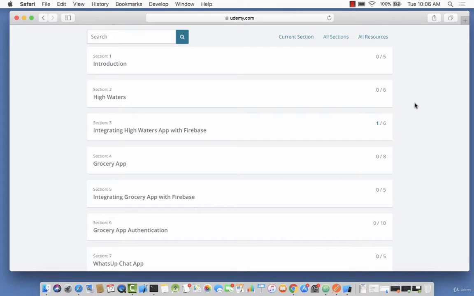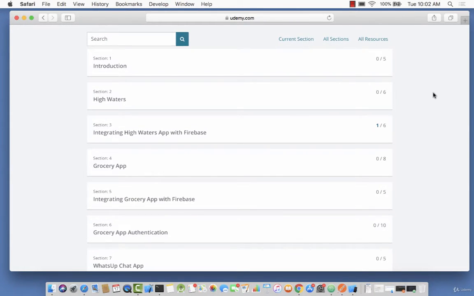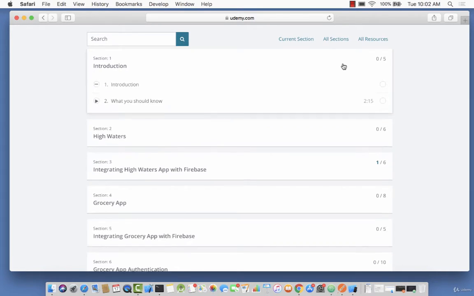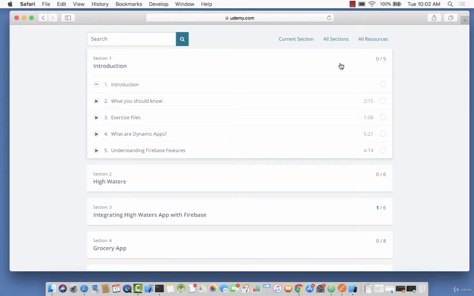I'm so excited that you have decided to take this course. Let's go over the contents of this course in a little bit more detail. We're going to start with the introduction and the prerequisites of this course. I'm also going to show you how exercise files are organized.